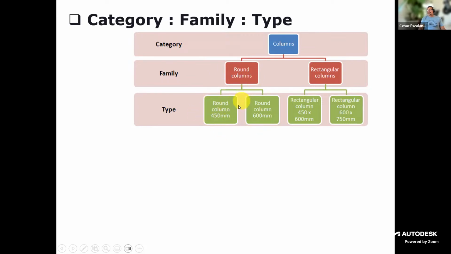For example, round columns that are 6 inches, that's one type. 8 inches, that's another type. 9 inches, another type. A foot is another type. And so the collection of all these different types is what makes a family. Does that make sense?